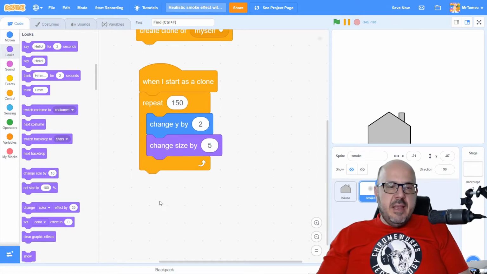Next, we're also going to make it get a little bit more transparent as it moves up the screen. So we're going to change our ghost effect.